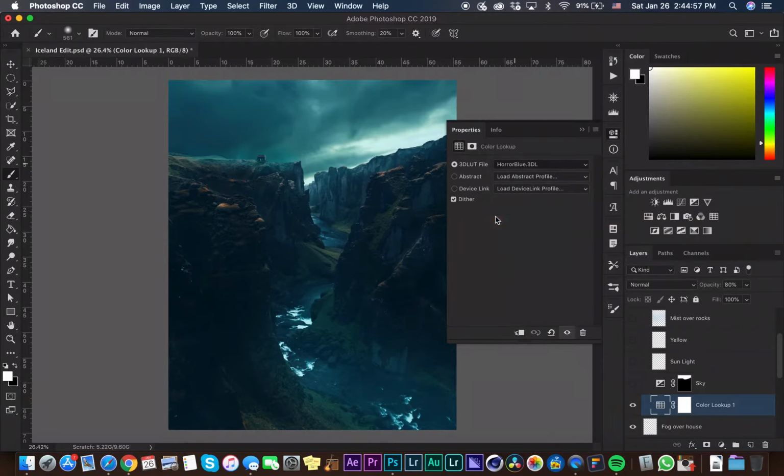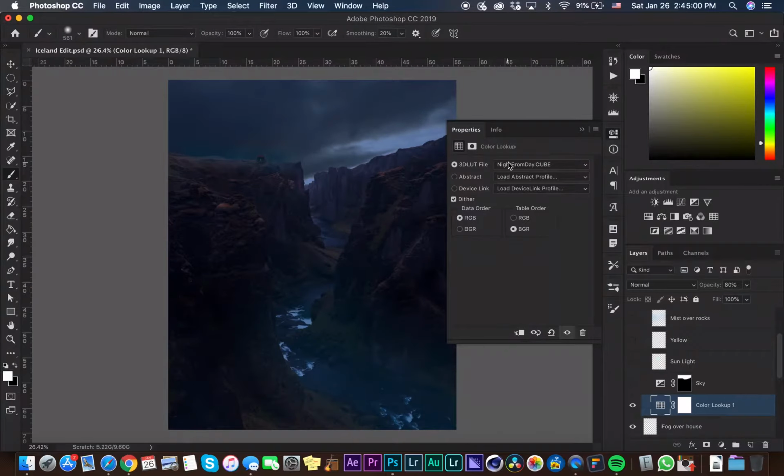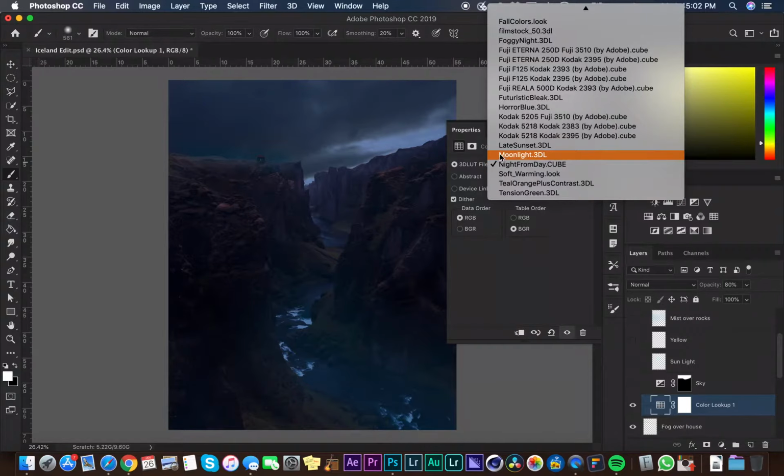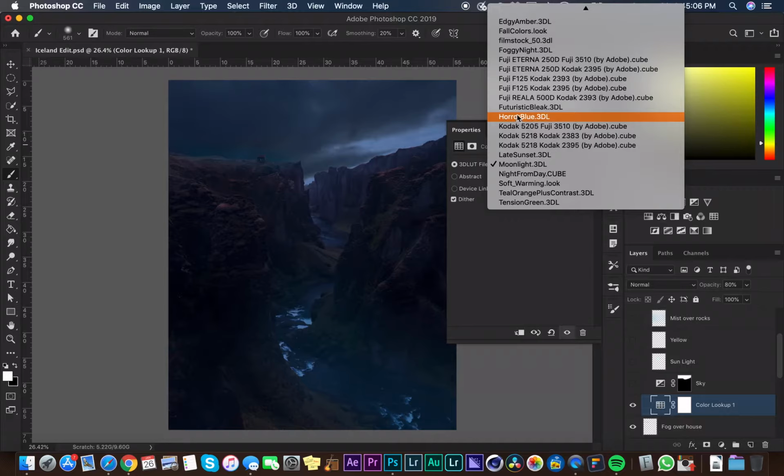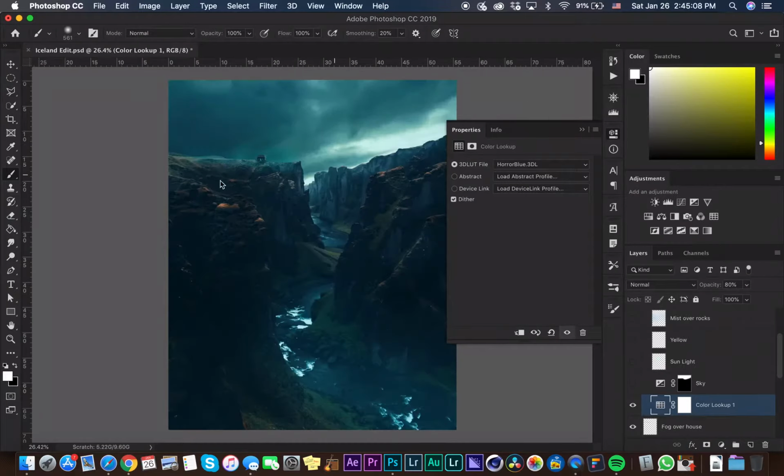Now you could also do night from day because it could work, but it only kind of works if you're going for that dark moody tone. I really like horror blue because it's kind of like that, and we'll fix it, but it's just pretty cool. And when we have it at 100, it's a lot darker obviously, so I would recommend putting the opacity between 75 to 80%.